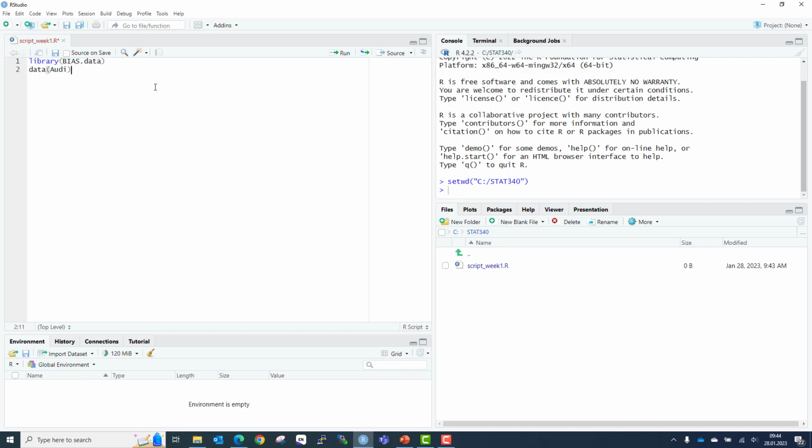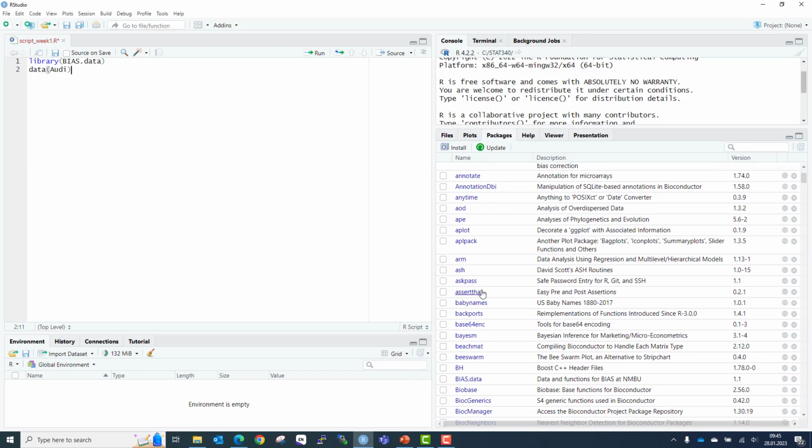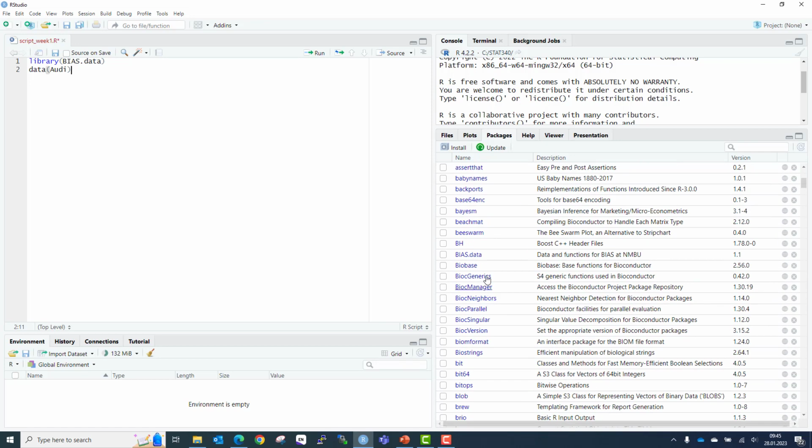And of course, in order to be able to do that, I have to have installed this package first. If you look up your packages tab somewhere in RStudio, it should list all the R packages you have installed, and in that list you should find that package. And if it doesn't appear, sorry, here it is, bias data. If it doesn't appear, you have to install it. So see the first week exercises on how to do that. I will not go through that here.